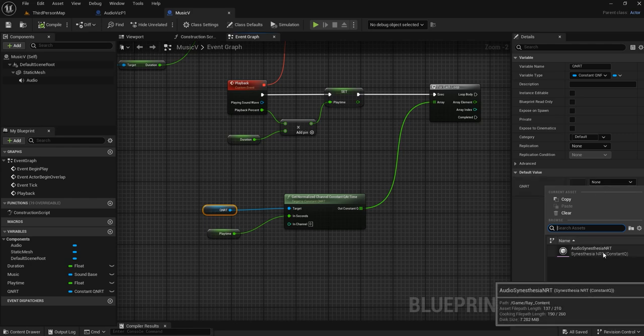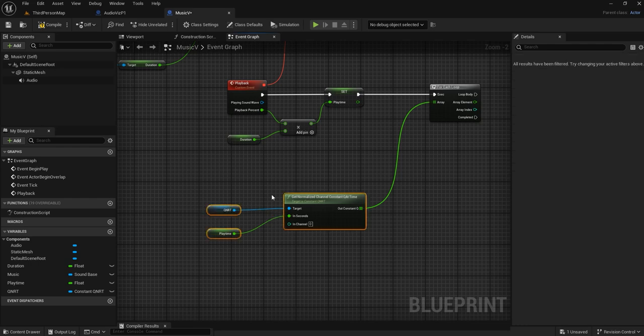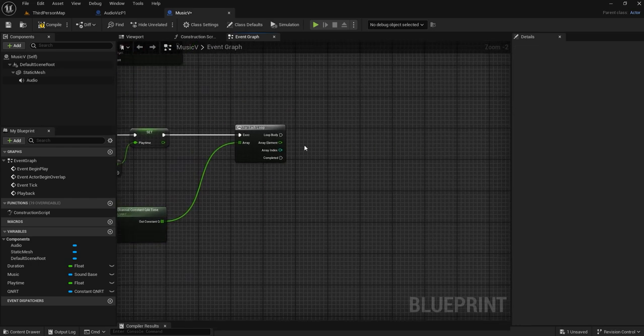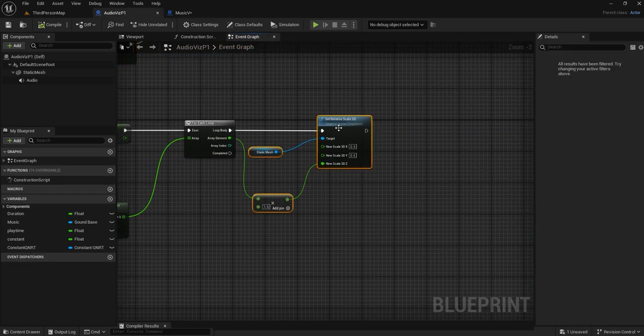Next part, we can find the Audio Synesthesia NRT. That's the one we are going to use to analyze your music. So once we have that, the next thing we can do is the geometry transformation. Basically, this part is pretty simple. Just choose a geometry, that will be the static mesh, and use Set Relative Scale 3D to do the transformation.